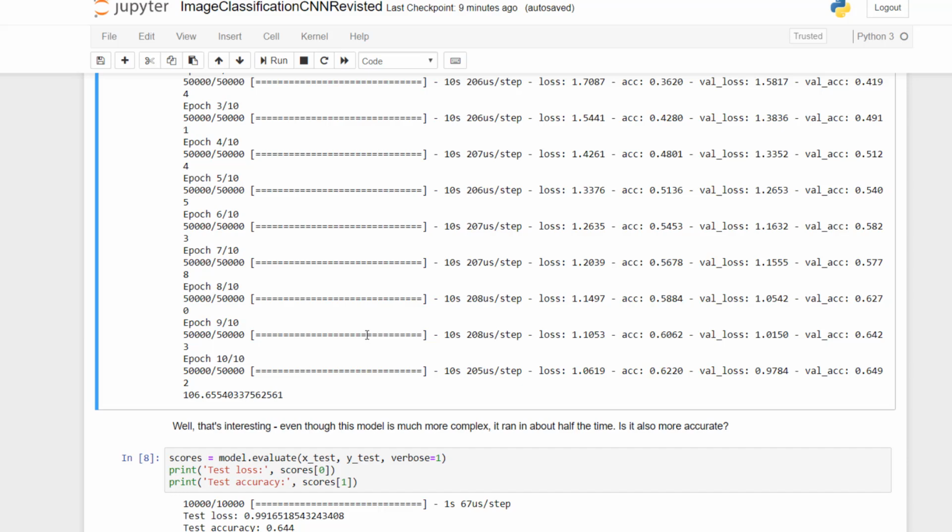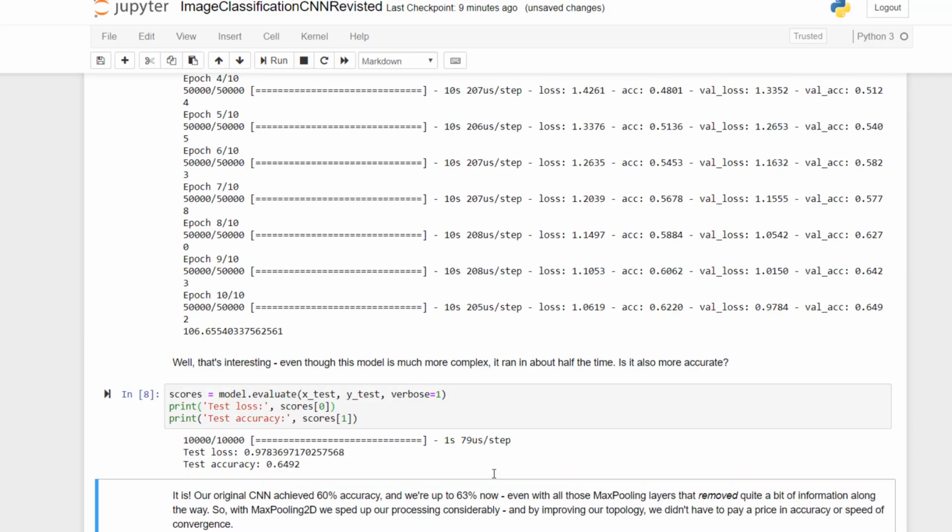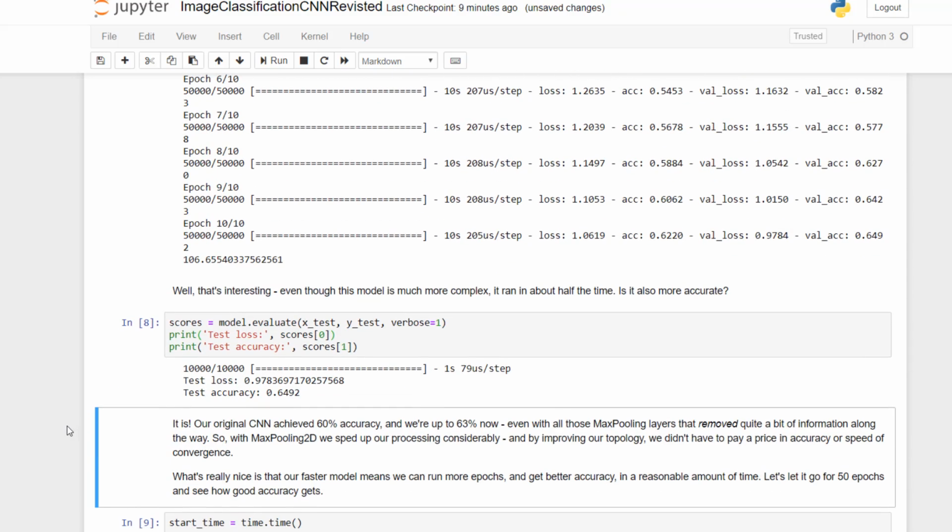Let's take a look at the resulting accuracy and see if we paid a price there. No, we didn't. It's actually more accurate than before. So that additional complexity that we added to the model actually yielded a more accurate deep neural network, and one that ran in half the time. So pretty cool, all right?